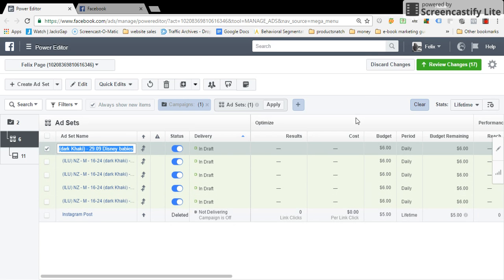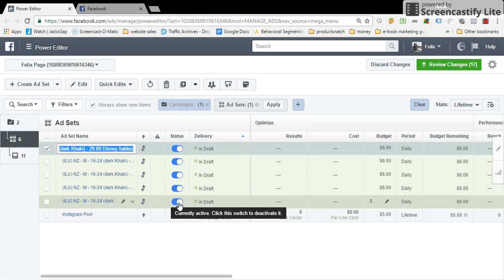Then once you've done that, you go up here, review changes. It's then going to look at everything you've done. You just follow the instructions. I'm not going to go through it because these are just demo ads. If I click that, it's going to run these ads, and I don't want that to happen. But you just follow through the instructions after clicking that, and then you've got your split ads set up from there.